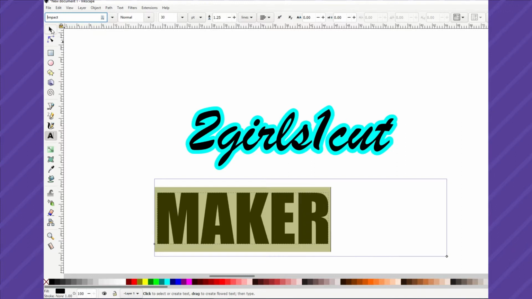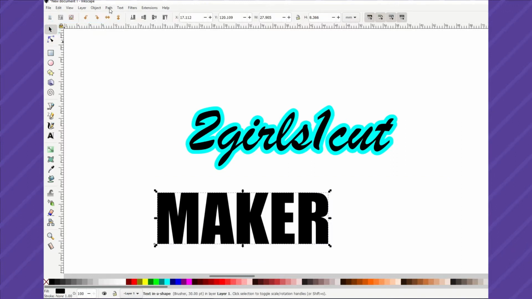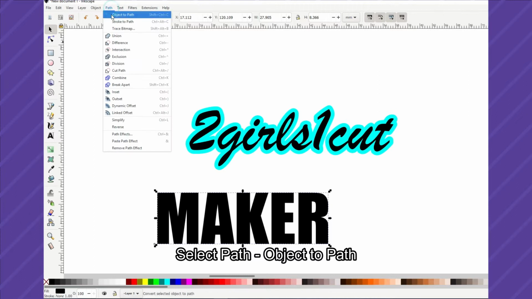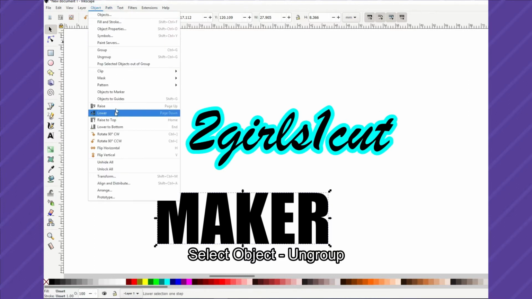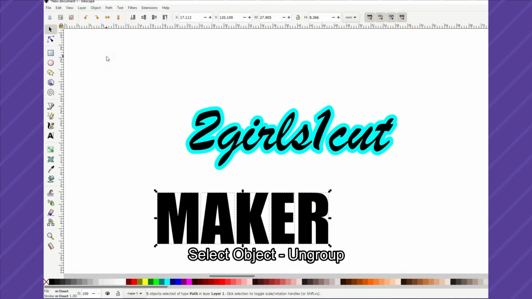Now we can go ahead and select that arrow tool. We're going to turn this into an object. So click Path, Object to Path. We want to go ahead and click on Object and use the Ungroup tool. Again, you can click on any of these letters here and move them around individually, but if you're okay with where they are, go ahead and click Path and then Union. So those are the same first steps we used for a text in part 1.